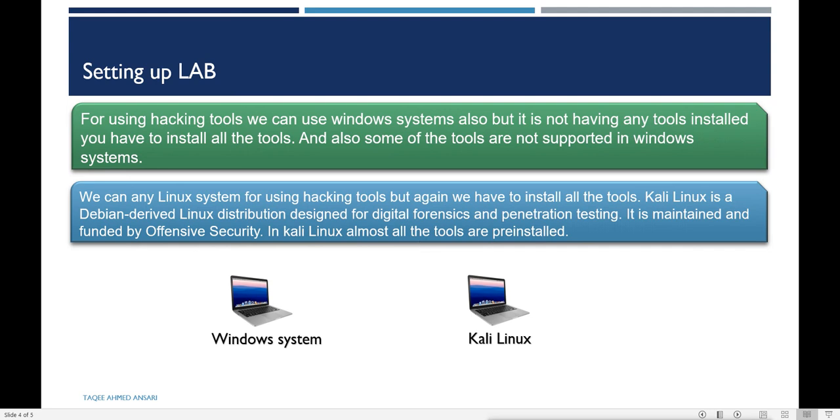For running or using the hacking tool, we can use a Windows system also. Remember, we can use a Windows system, but it does not have any tools installed, and you have to install all the tools. Whatever tool you require, you have to find it and install it on this Windows system. Now basically most of the tools are not supported in Windows. If you are using a Windows machine, lots of tools are not supported for Windows.